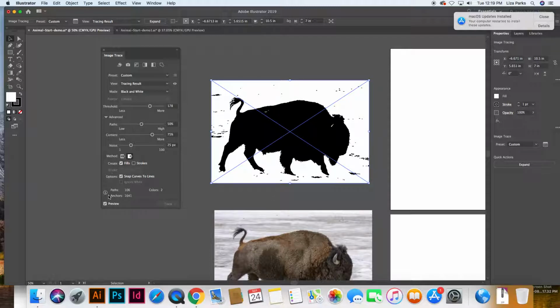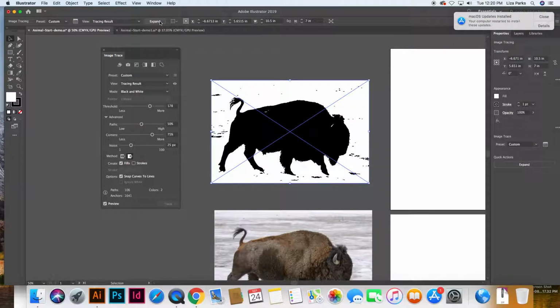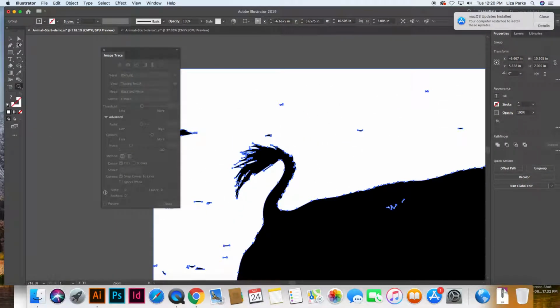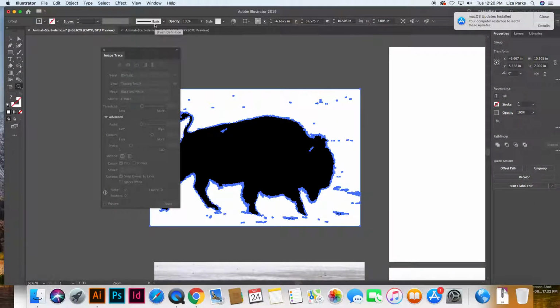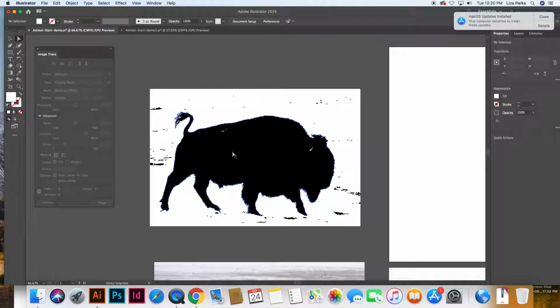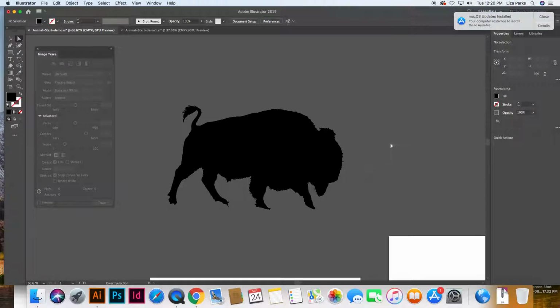And once it's looking good, keep it selected, pop up here to expand, and if I zoom in, you can see that's all points and paths now. We want only that black shape. So I'm going to use my white arrow, because the black arrow is going to select everything that was traced. But I'm going to use my white arrow, and I'm going to say, let's just get just that shape. I'm going to copy it, come over here and paste it. So I've got something that I can then edit and manipulate.